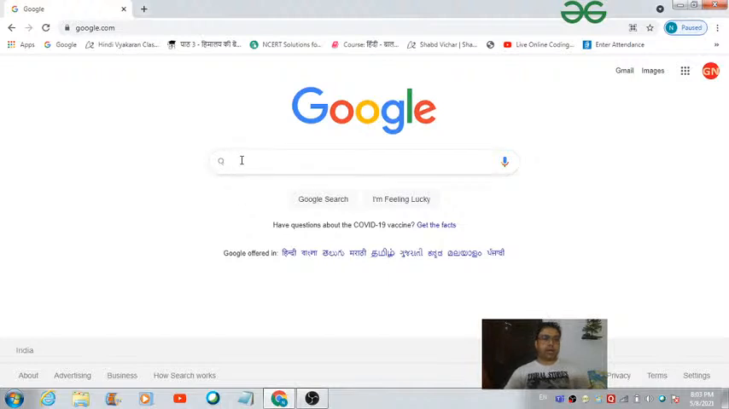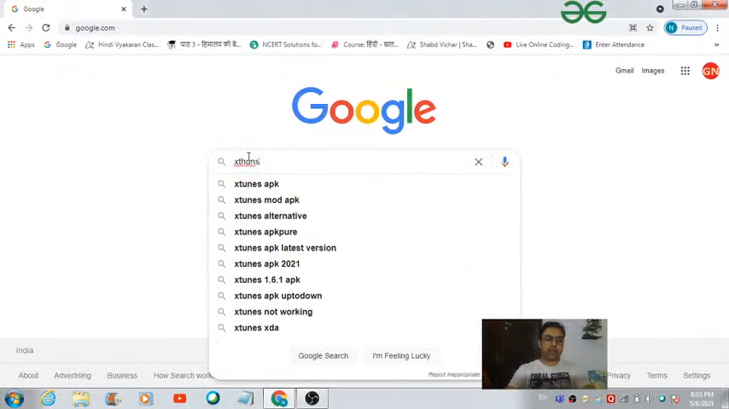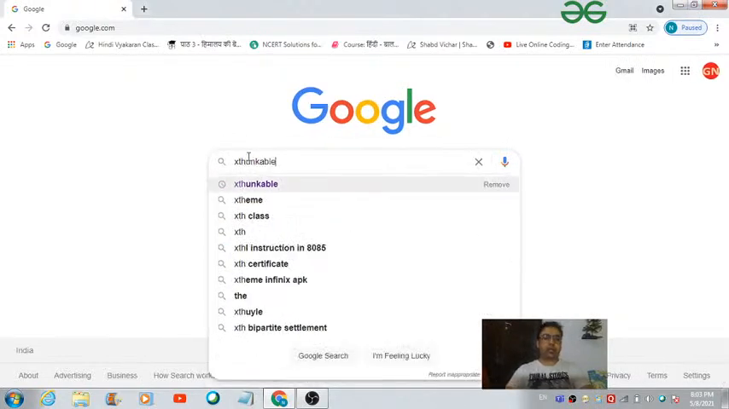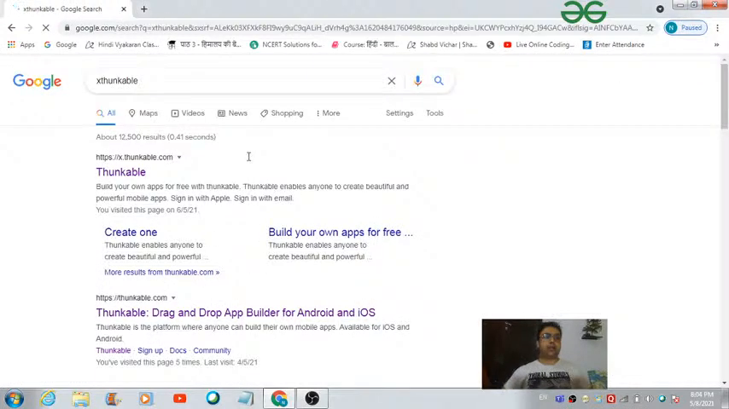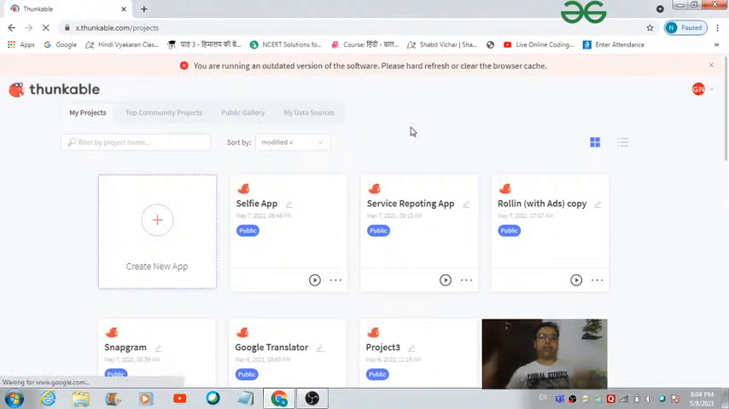Fine. So, how to access the Thunkable platform? First of all, I would like to tell you about that. The students who are new can just note these steps down. You just have to write down either X Thunkable or just Thunkable, and automatically this is what you will be redirected to. Now you can hit this hyperlink present right on the top, and it will redirect you to one of the beautiful websites, which is going to look like this.